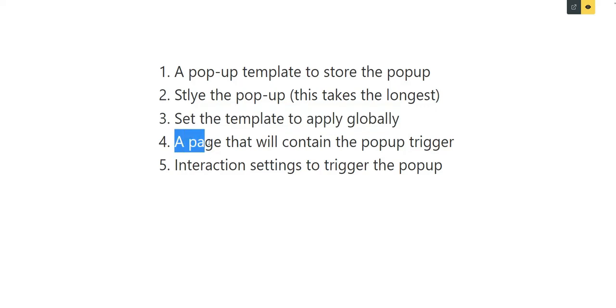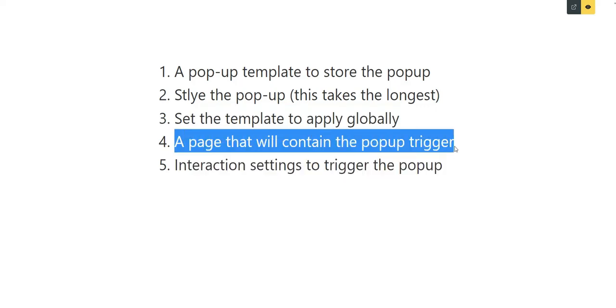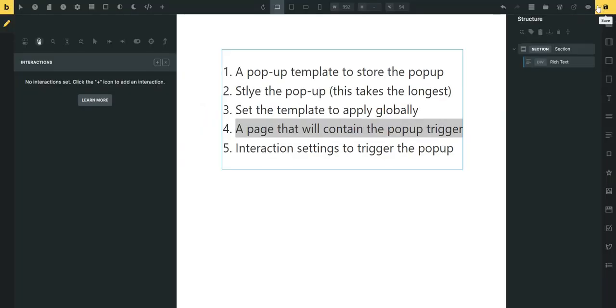The next thing we need is the page that will contain the pop-up trigger, and we need to build the pop-up trigger. I'm just going to use this page, but you can put it on any page you want to. So we are off of the template and we're on a page now.